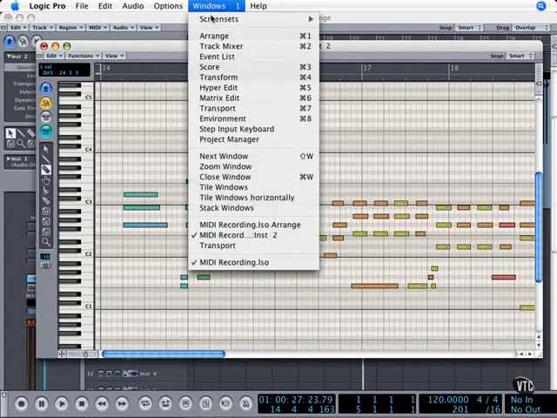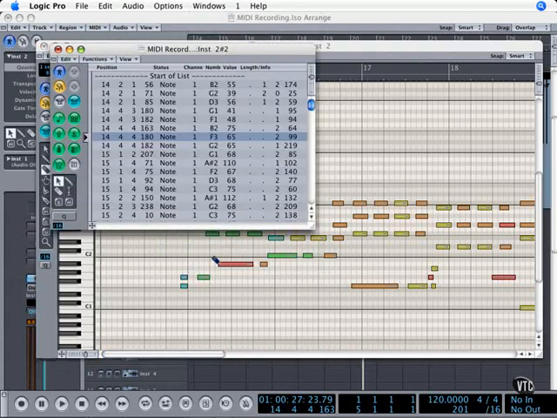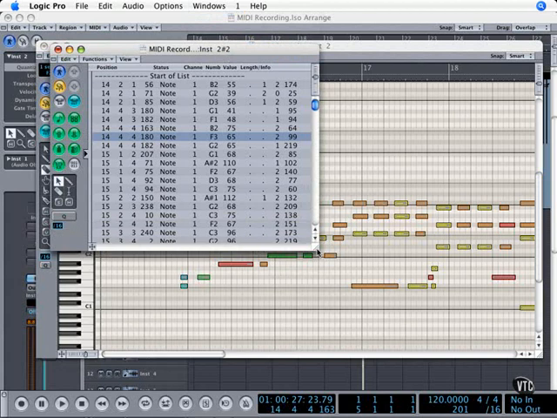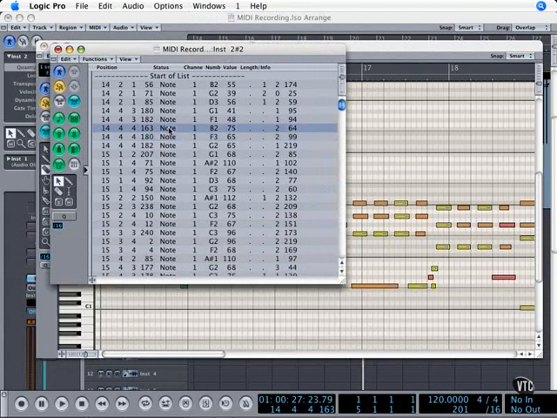If we go to the event list, we can edit the MIDI in here. Click on a note that's going to play for us. And if we double click on a value, we can change that. We can even change the note. So now we've changed it up an octave there.